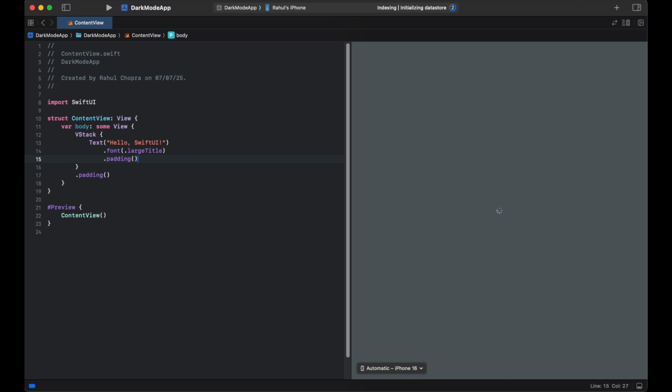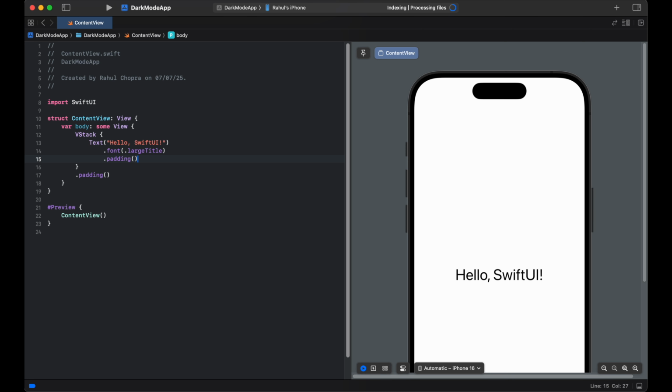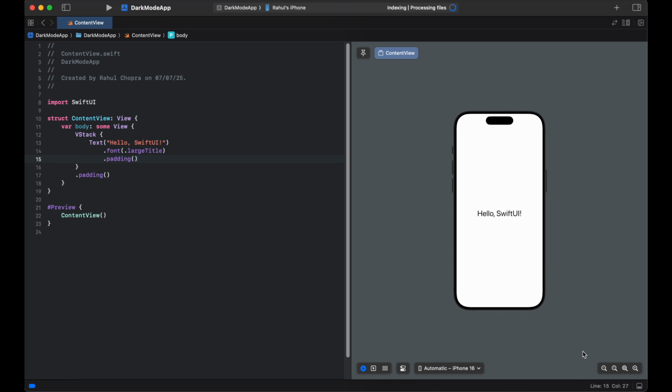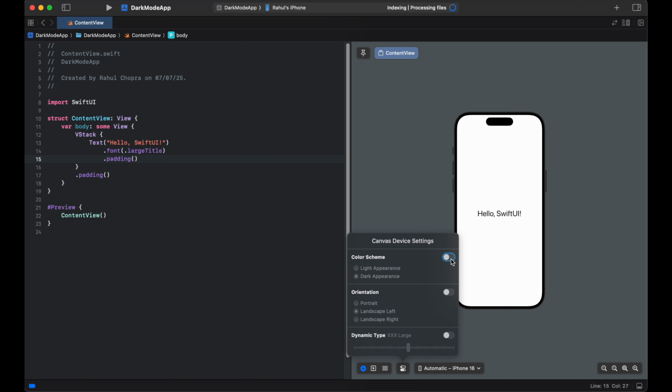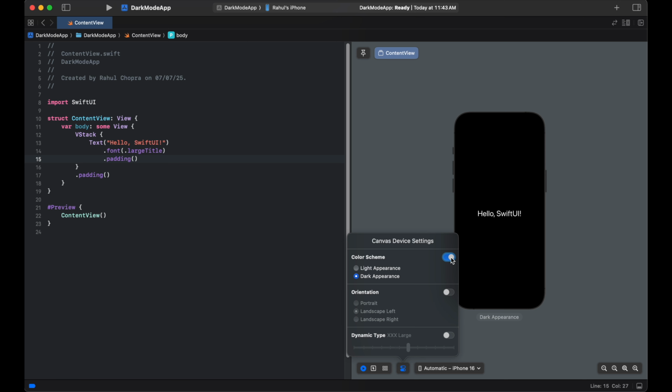This view will automatically switch between light and dark depending on the system settings. Easy, right? But just because it works doesn't mean it looks good. Let's make sure we do it right. Let's check this once. You can see this turns to white font with black background.